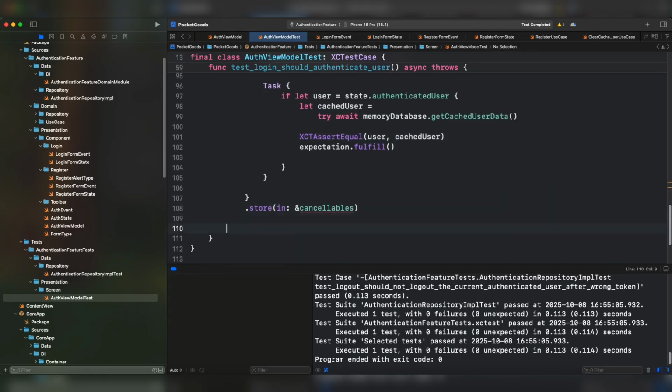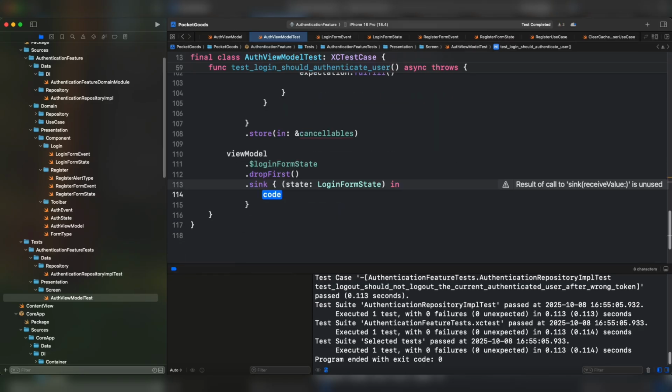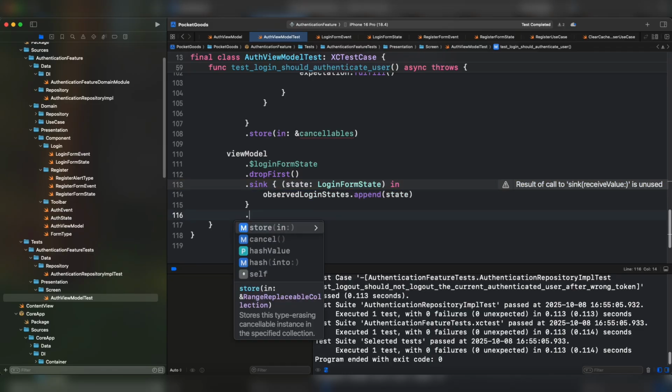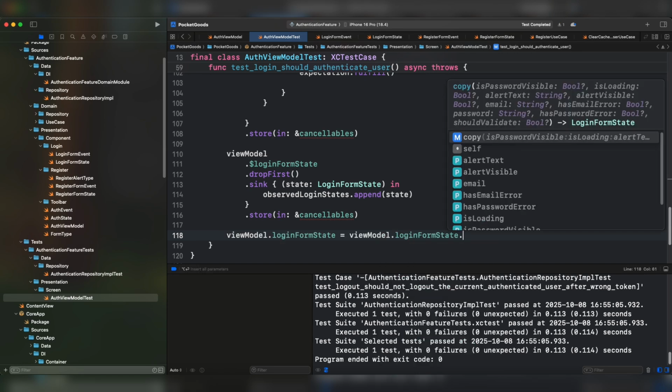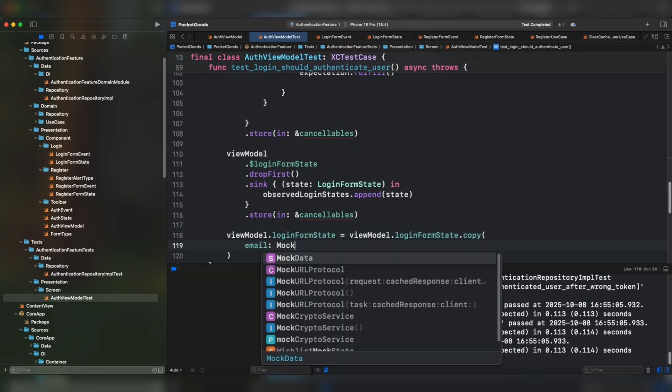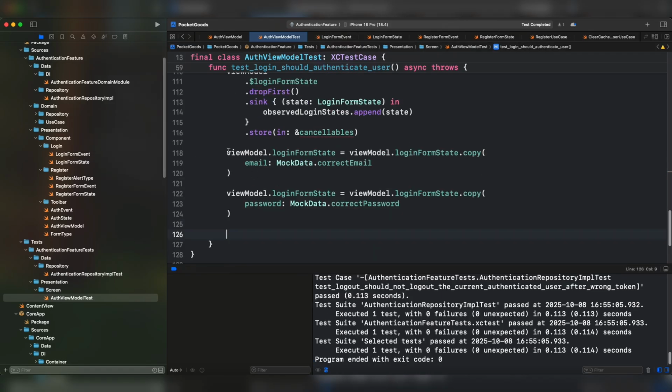The third state that we have to observe is the changes of the login form state. Drop first and sink, and we have to append the observed state to the array, which is observedLoginState. I'm going to store under cancellables. Next, we have to change the states of the login form state to assign the new value of the email to loginFormState.email, and copy email from the mock data, the correct email. Likewise for the password. By doing this, we're going to store something inside the observed login state.